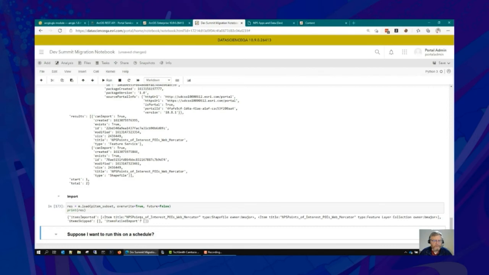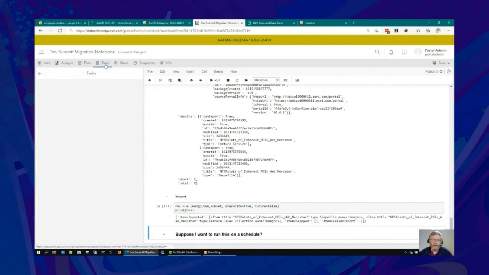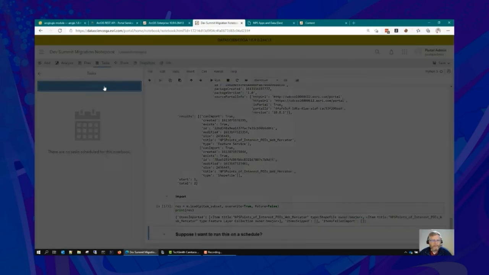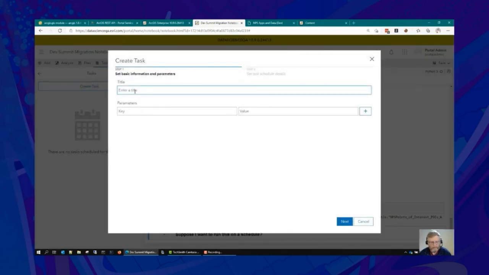So the good news is you can actually already do this if you have ArcGIS Enterprise configured with a notebook server. Once you have a notebook set up like you want it, you can actually come here and create a new task. So let's say that this task I want to run, dev to test every hour. I don't know, something to that effect. Let's say every 5 minutes, whatever it might be.